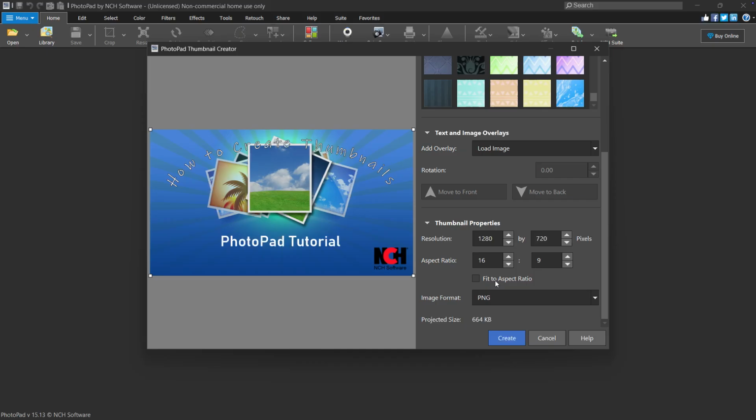Enable Fit to Aspect Ratio to automatically stretch the image to match the selected ratio, or disable it to crop instead. You'll also see an estimated projected size of the final output. When everything is set, click Create to generate your thumbnail.